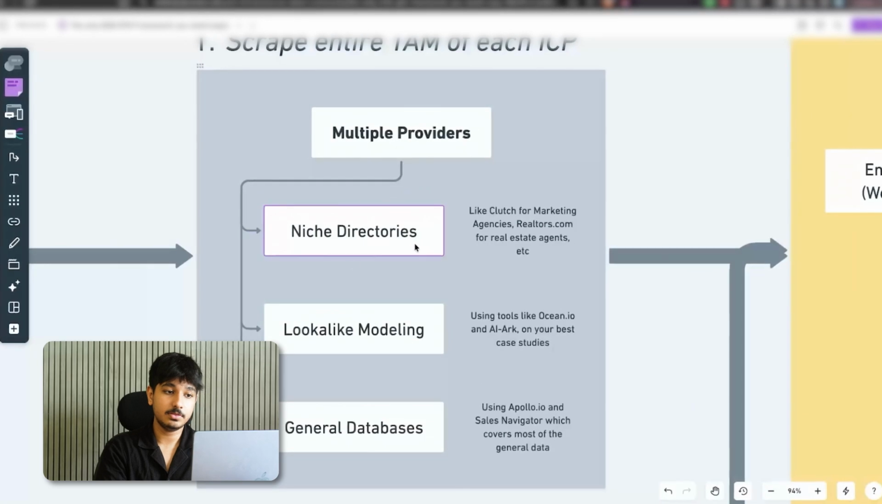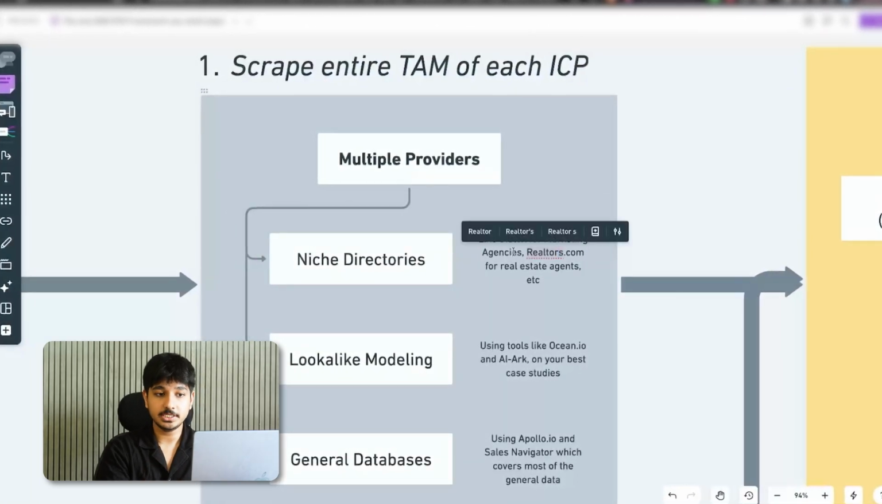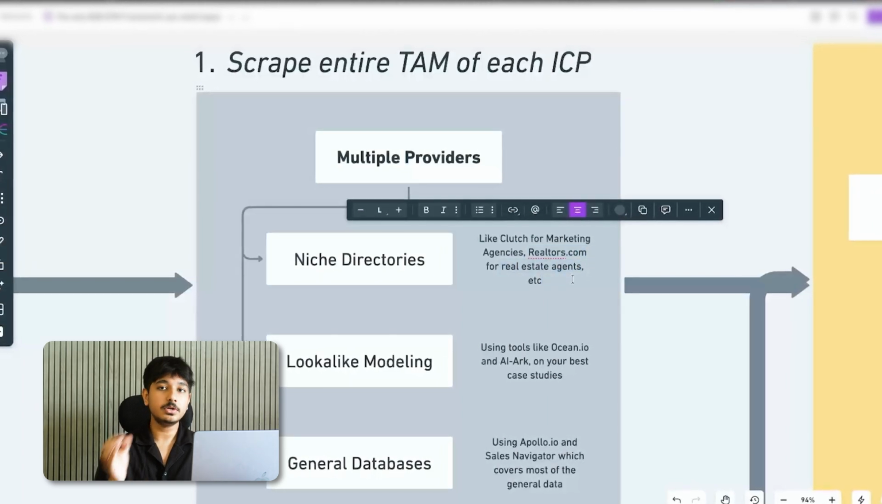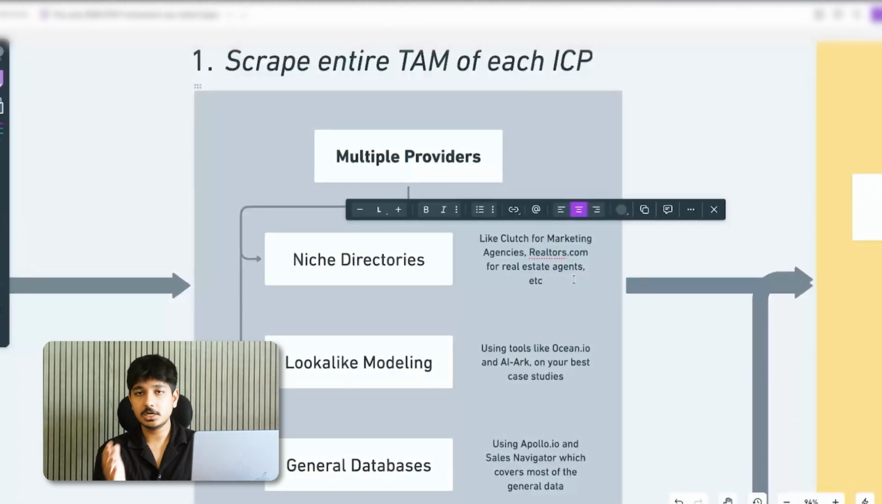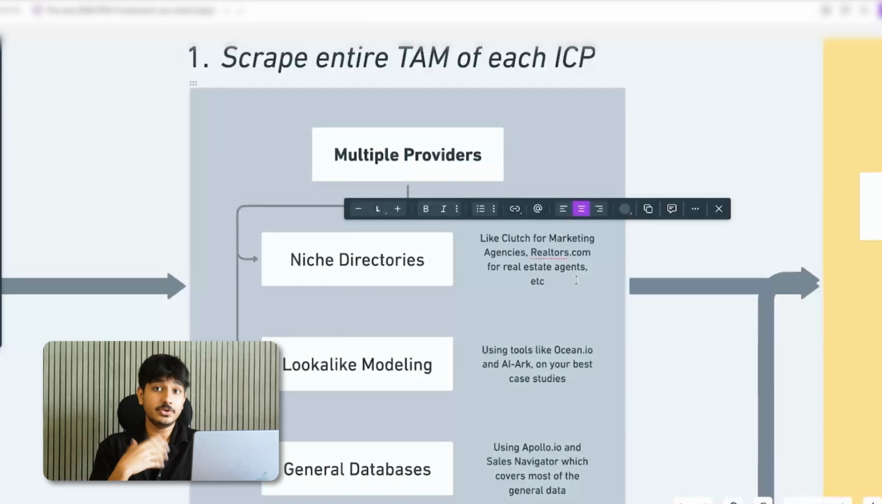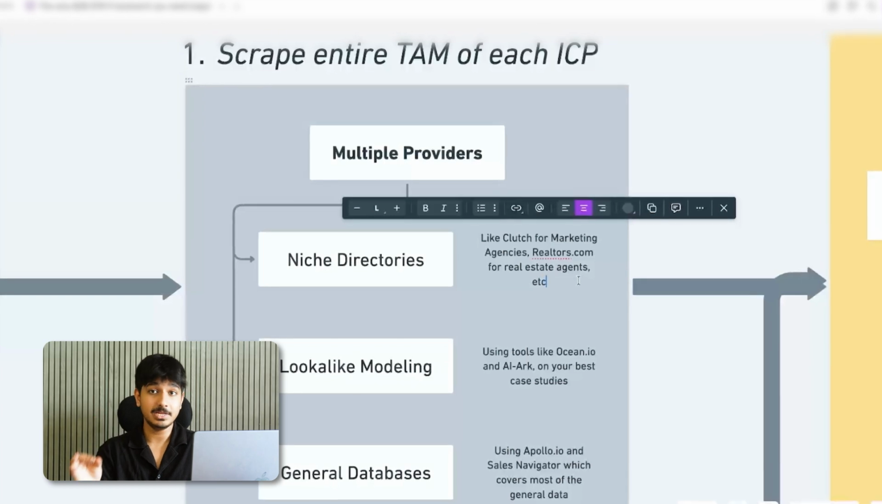So we first start with identifying some niche directories. Like we use Clutch for marketing agencies, we use realtors.com for real estate agents. Similarly, for your niche, there might be multiple directories that we can scrape using a Python script or something, and we can just create all those scripts and just scrape the entire internet, which is publicly scrapable.